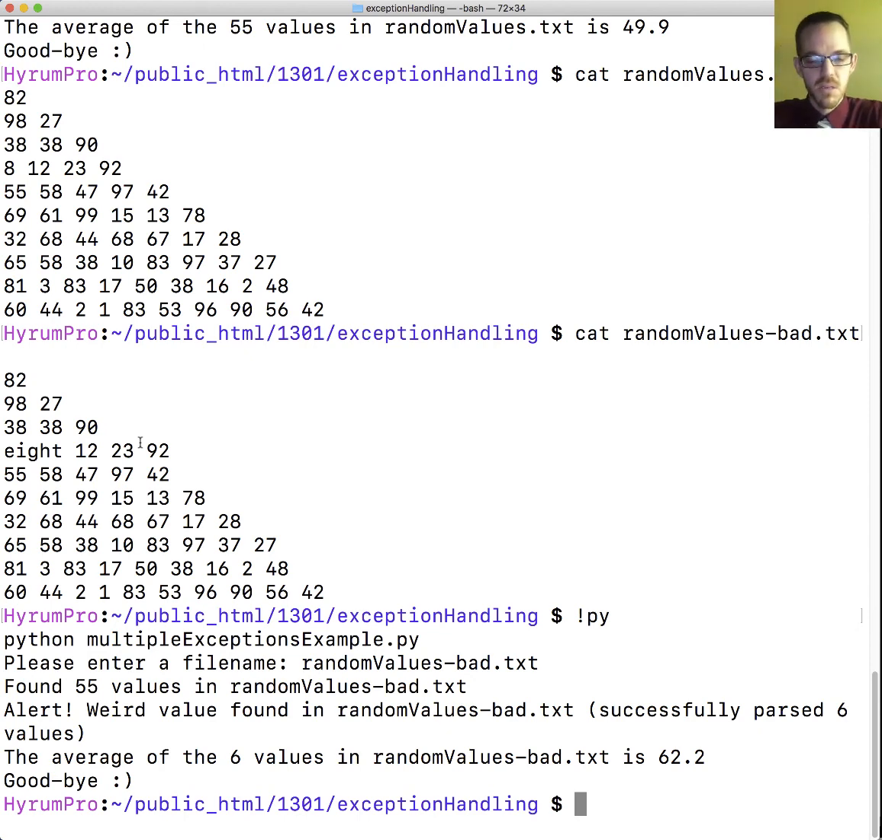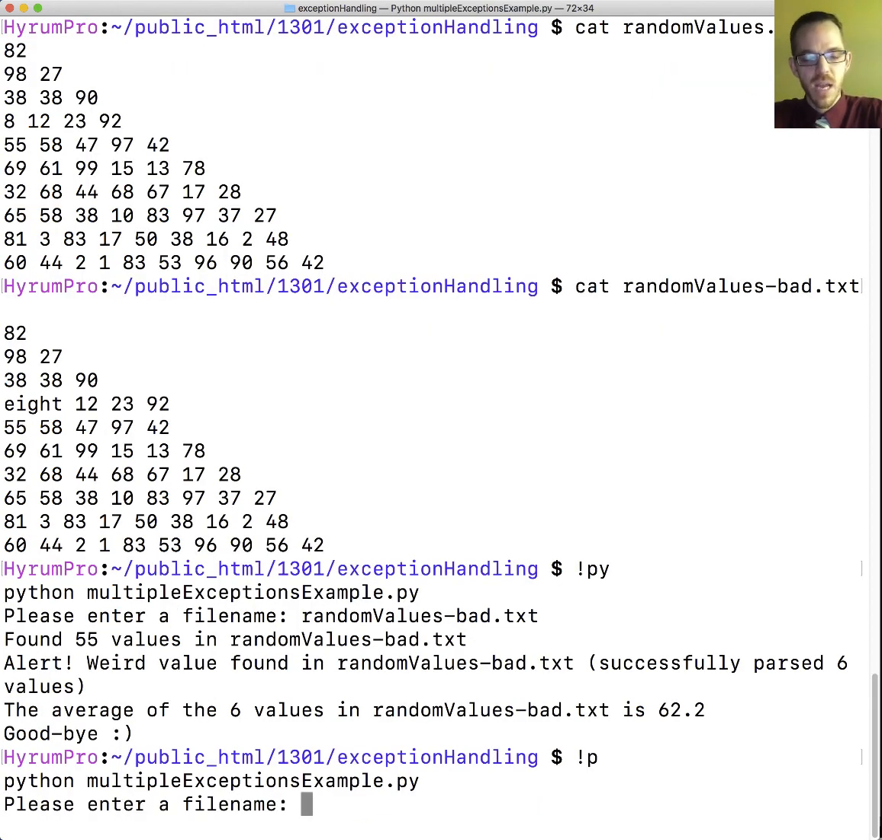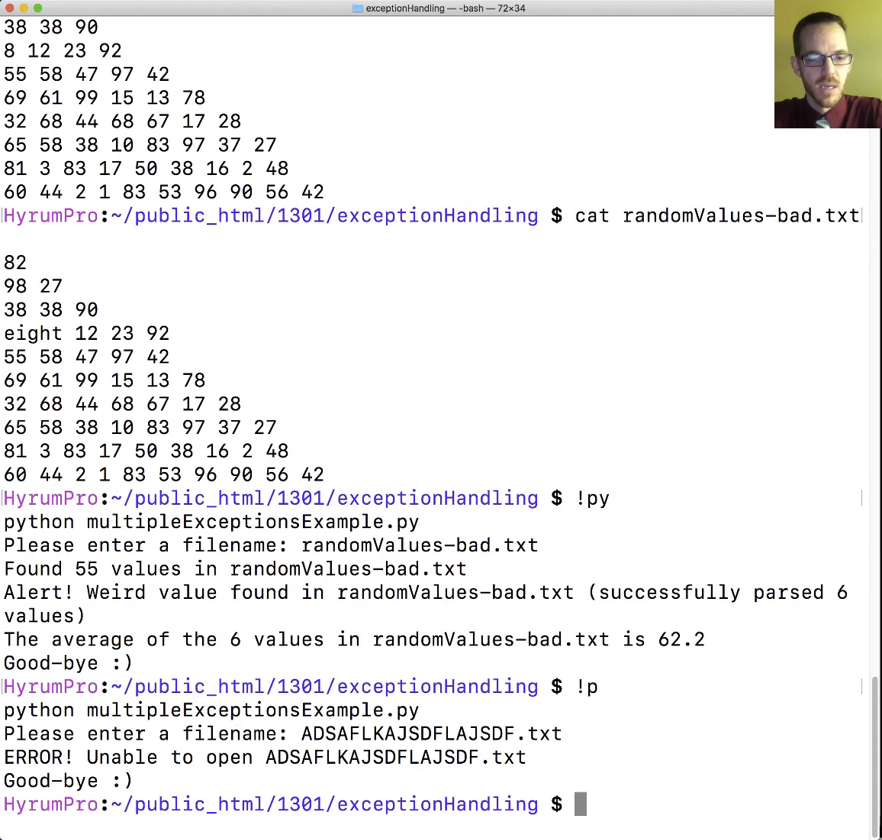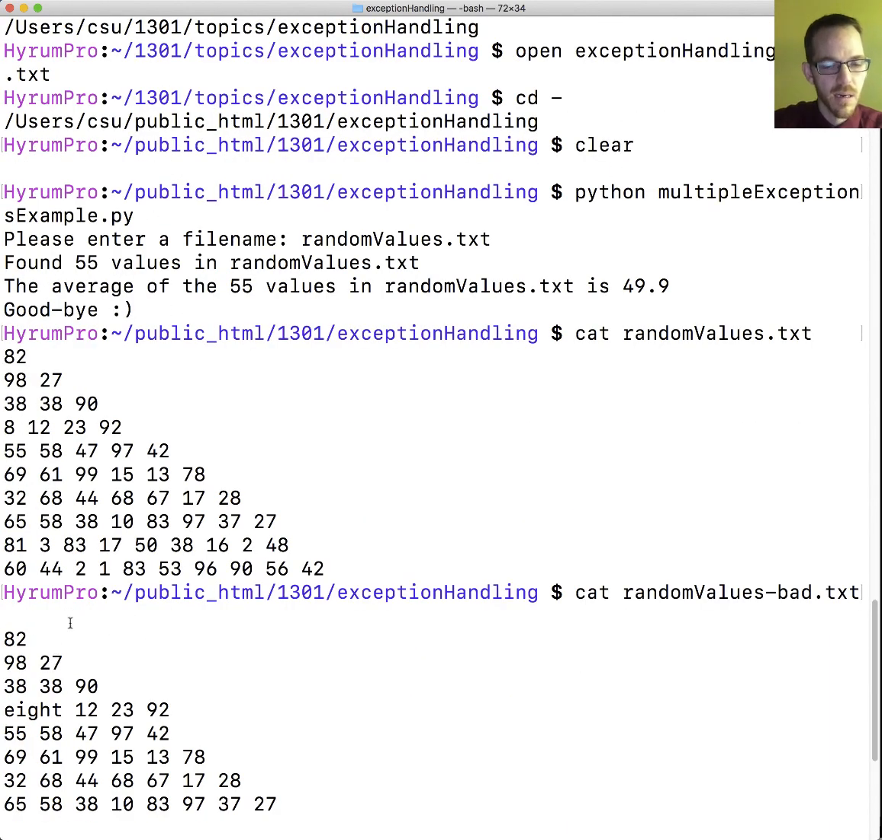Okay, this is good. Let's do it again. Okay, so now let's try and open a garbage file name. Okay, we don't even need the .txt. Oh, notice it just said, hey, error, I was unable to open that file. Goodbye. And notice it says goodbye every time. Goodbye here, and goodbye here.